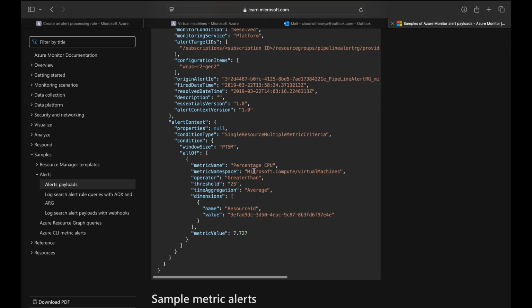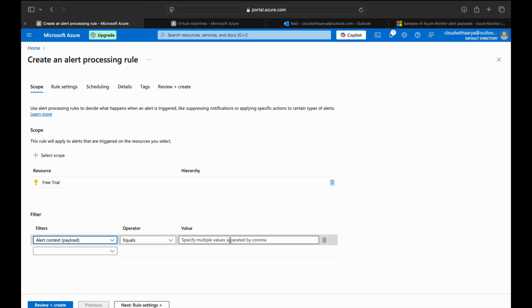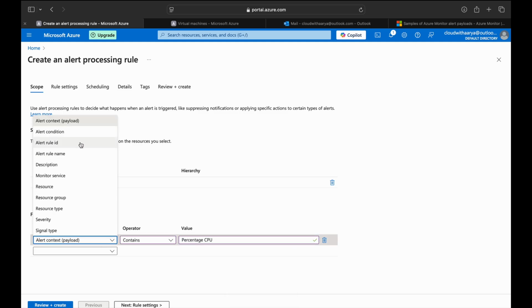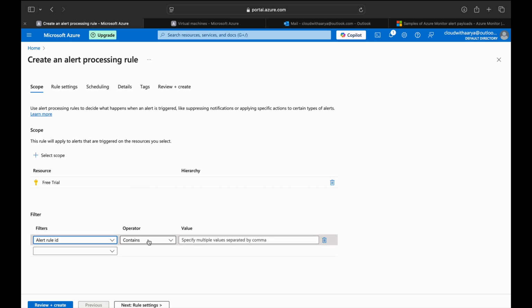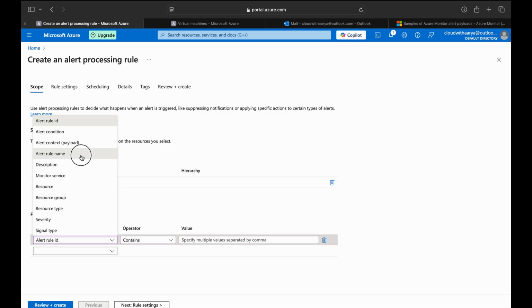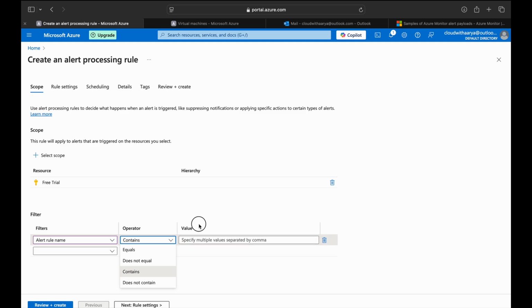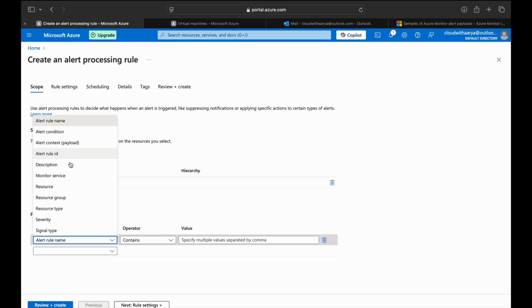So if we specify any particular option here, like percentage CPU in the alert processing rule, then every alert that has the percentage CPU, the rule will get applied. Next we have the alert rule ID, where we want our rule to work. Next we have the alert rule name. We can specify the name of the alert here, and then we have a description. We can use the description here, so that whenever the alert gets triggered and has that particular string, we can specify the value to have the rule work on those alerts.